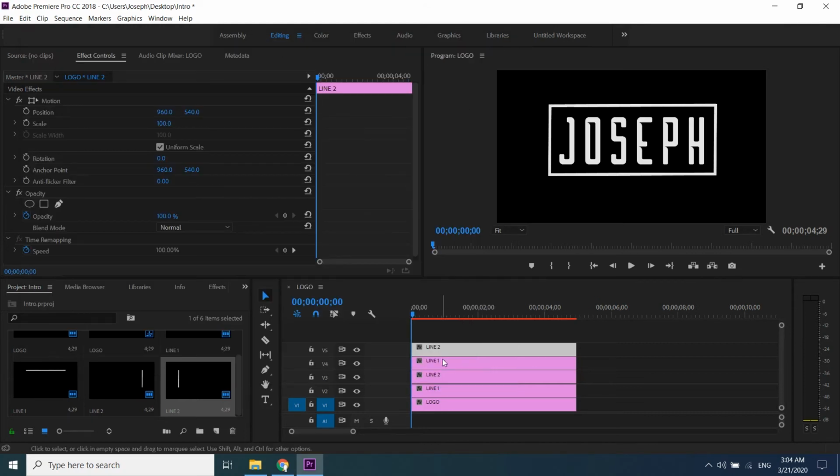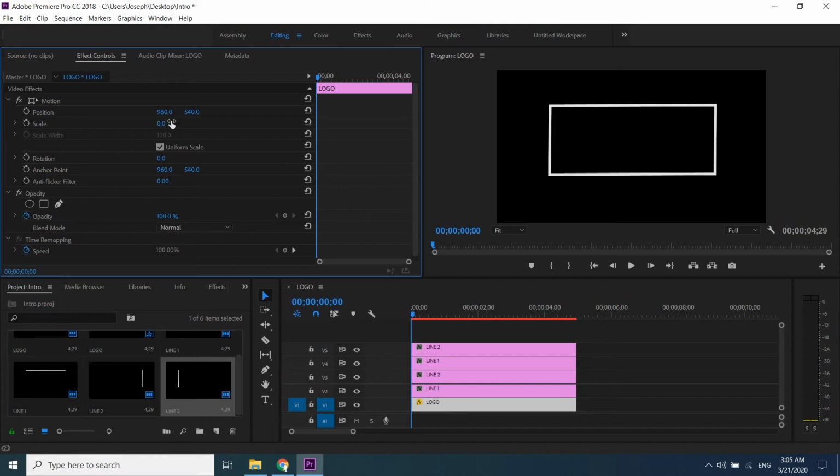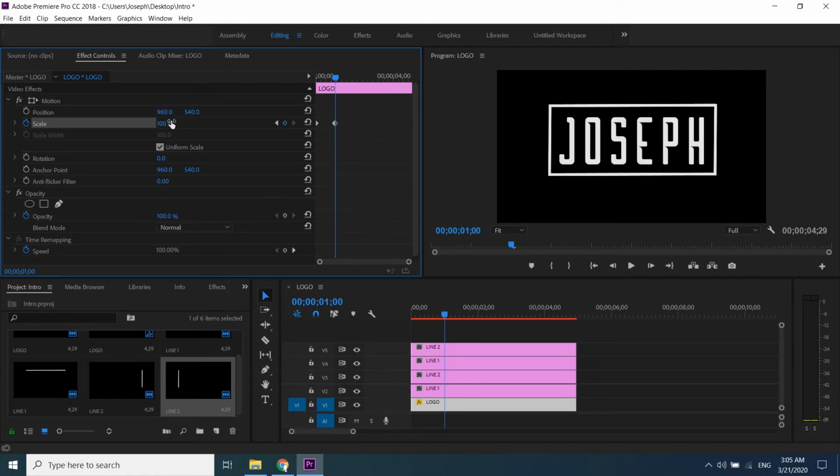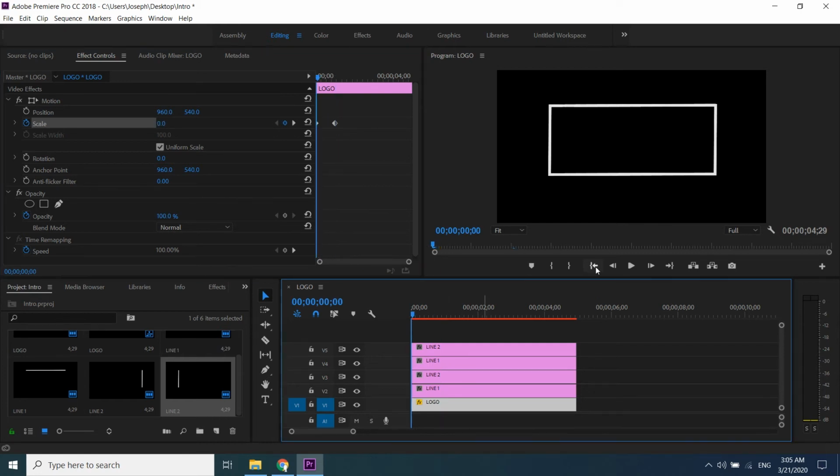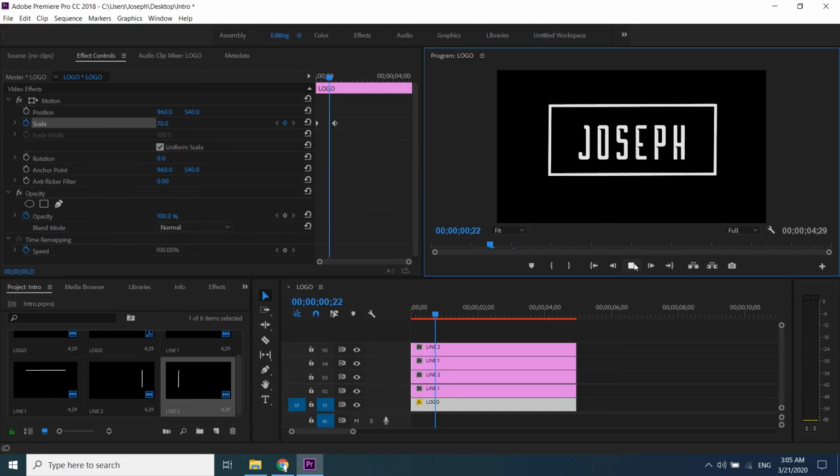Now select your logo and go in Effect Controls. Make sure your time is set to 0. Select Scale to 0. Active Toggle Animation. Then set time to 1 second from your timeline, and scale to 100 from Effect Controls and hit Enter. Play from 0 to 1 second. This is how it looks.